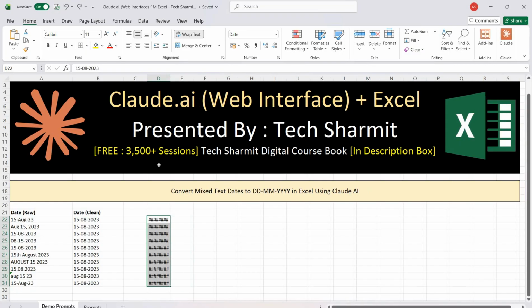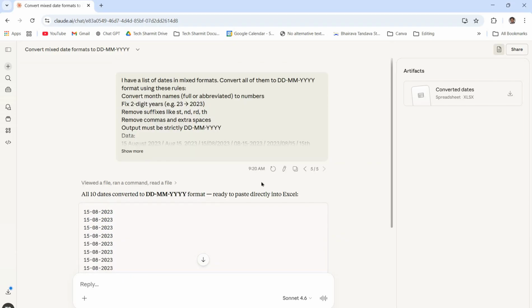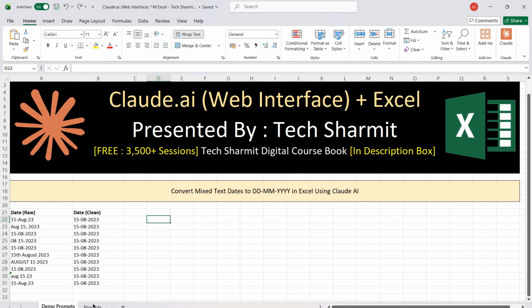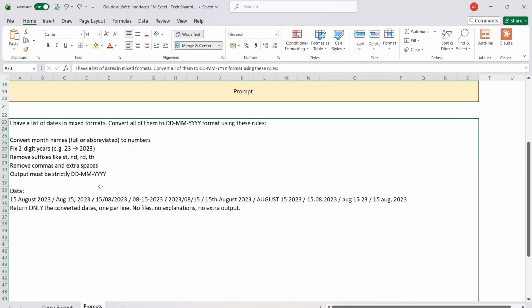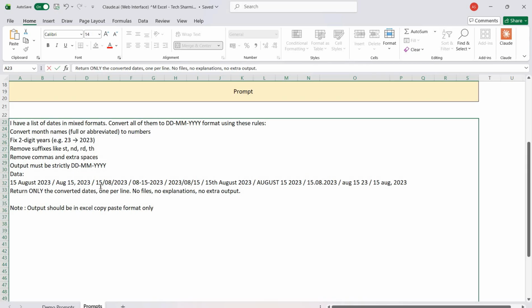Always make sure that if your output is not coming properly, just improve your prompt one by one. So what final prompt did we get? We got this prompt. So this is how we will play with prompts in Claude AI, and not only in Claude AI, you can use it anywhere, in ChatGPT, Gemini, or any other tool.